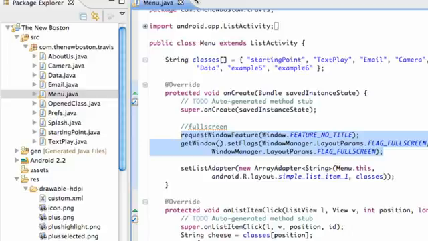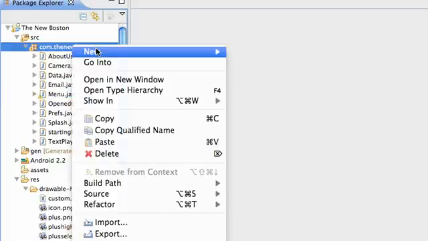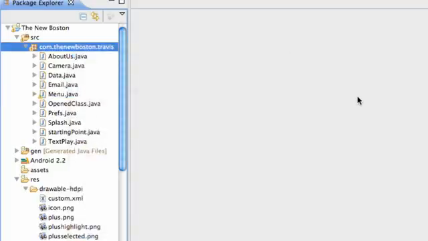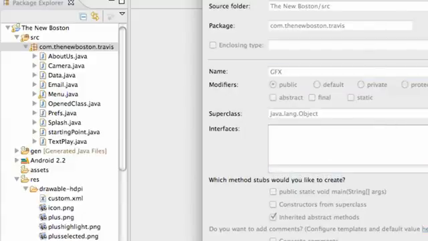And you know what you guys are ready for? You're ready for some graphics. You know, some simple animations, some stuff you're going to need for games and all that other great stuff. So let's create a new class real quick and call it GFX. I don't know, for graphics.